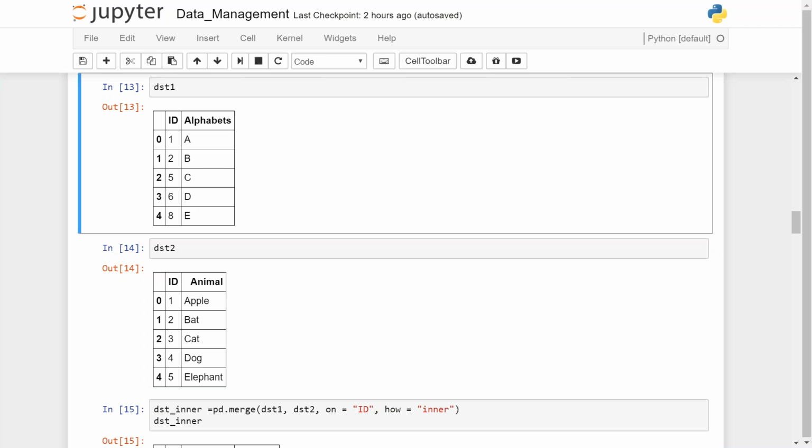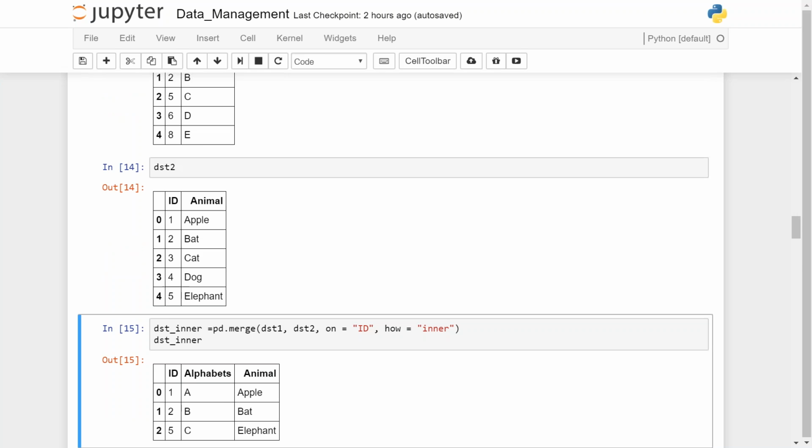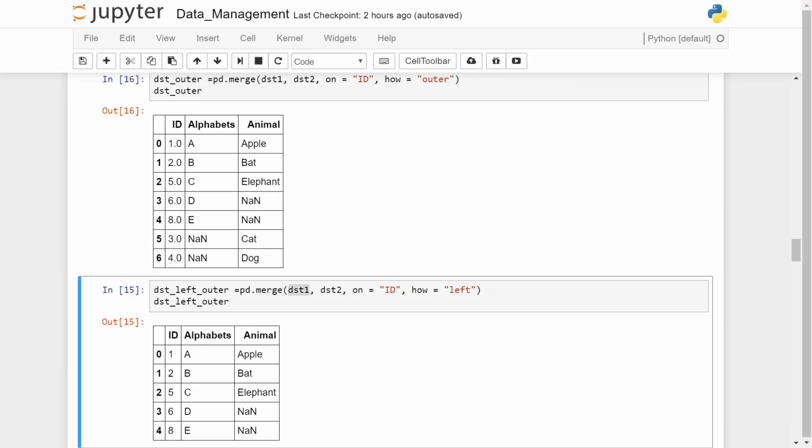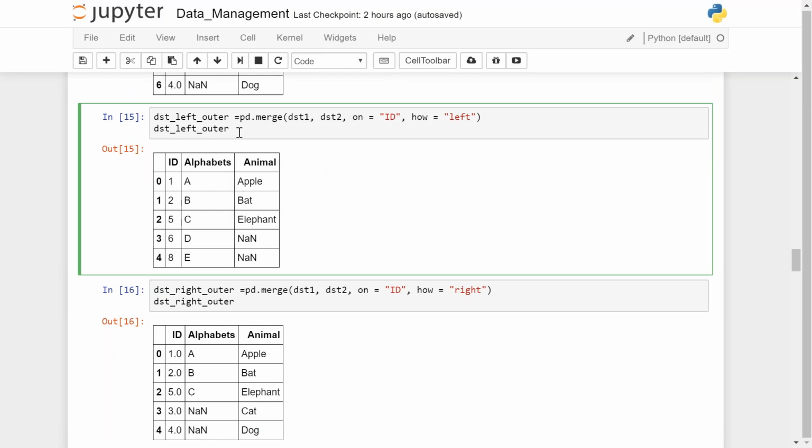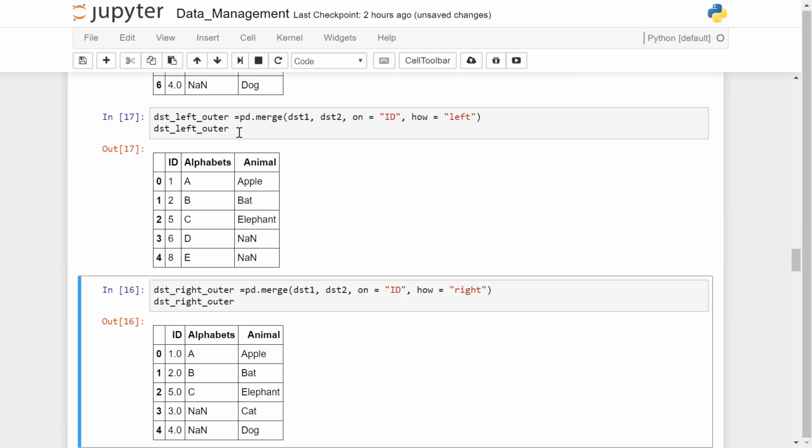6 8 is not present in DHT2. So what happens is all rows of DHT1 are in the left outer table merge. Wherever the corresponding value was not matching from DHT2, it is just put NaN. The same syntax, let me just execute this. Yeah, this syntax I've just changed left to right, and here you can see all observations which are there in the right table are present.